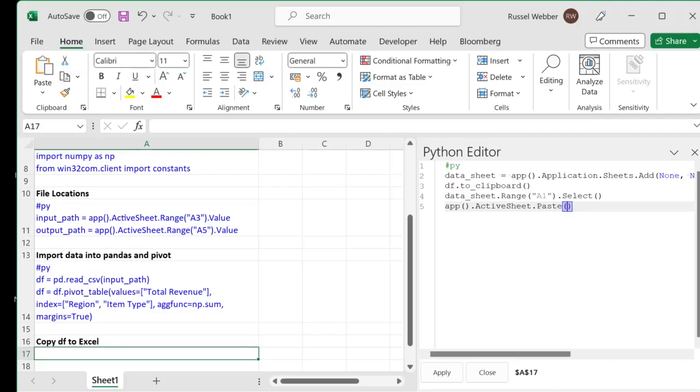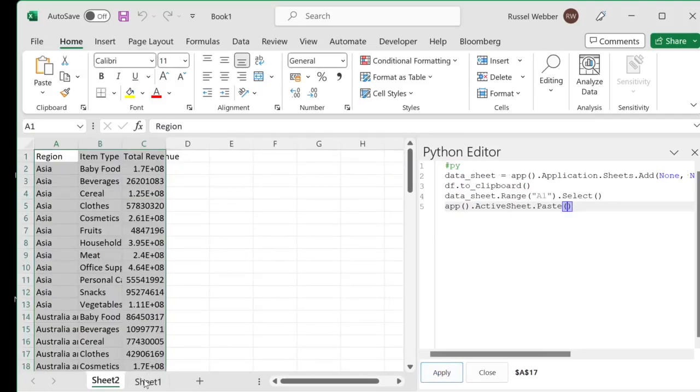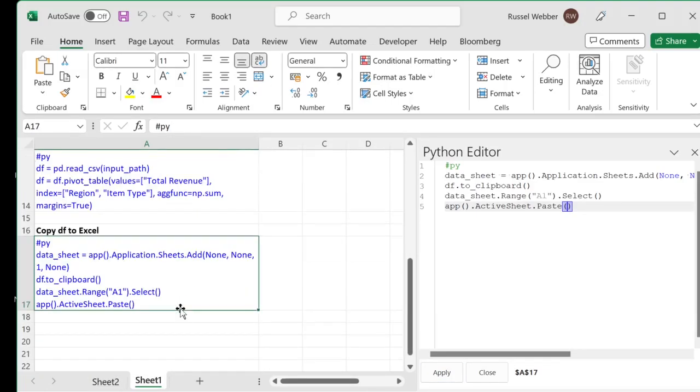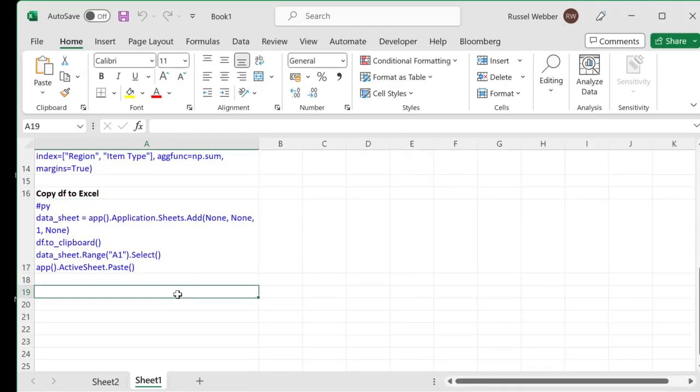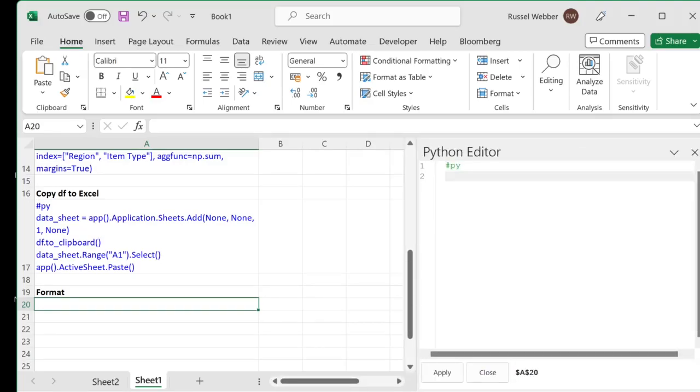Click on the apply function to run the code. And we can see the data is pasted successfully. Our next task is to format the data. The first thing we need is a range corresponding to our data. So we need to find the location of the last cell.